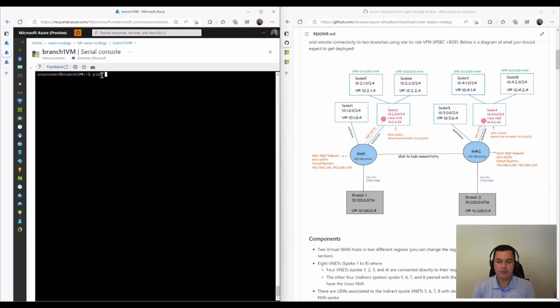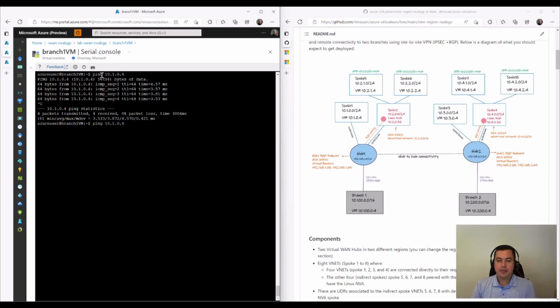Let me do a ping to the spoke 1 VM first, 10.1.0.4, which I can access fine. Let me try spoke 5, which is 10.2.1.4, which we can access fine.